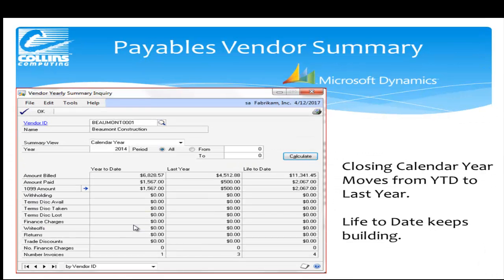And then here's the screen that shows for accounts payable the fields that are moved over. So for 1099 amounts, you have year to date and it goes to last year just for calendar year end closing. And for fiscal year end, it would be the rest of the fields. So amount billed, amount paid, withholding, and the rest.